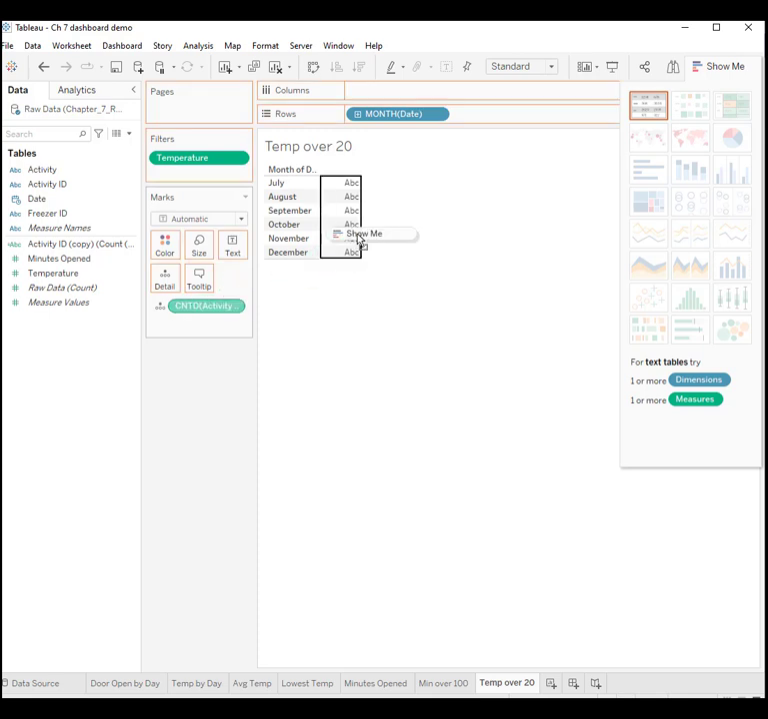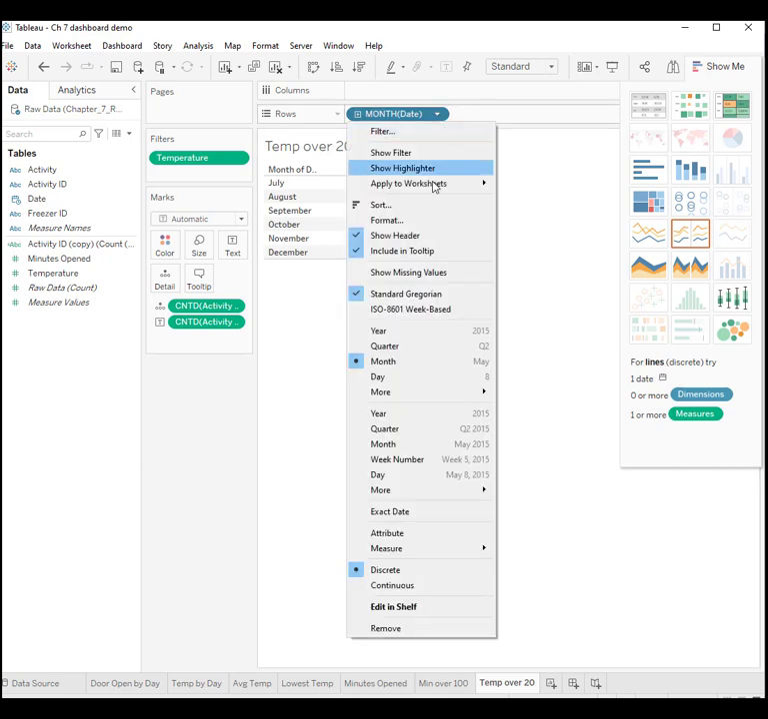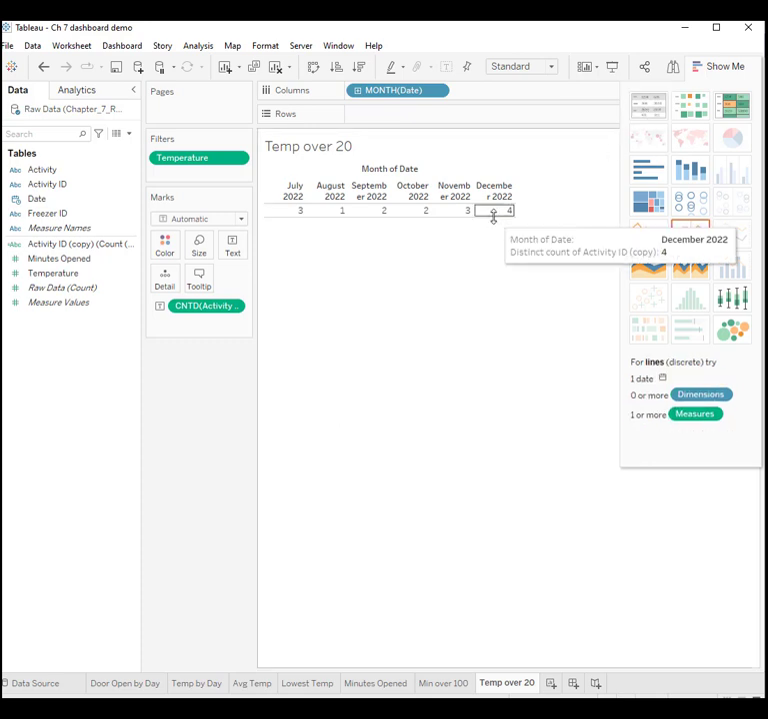Actually, I think we want that activity in the chart. There we go. Okay, so what month was there 4 instances, 4 counts of the temperature being above 20? And you can see it's December. And I think we just have 1 year. December 2020. There you go.